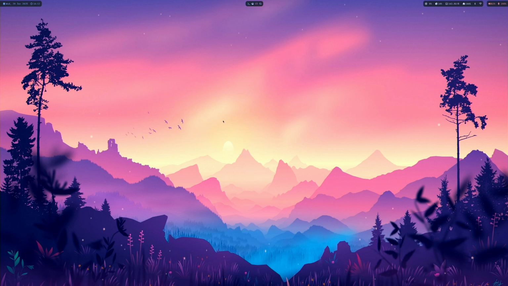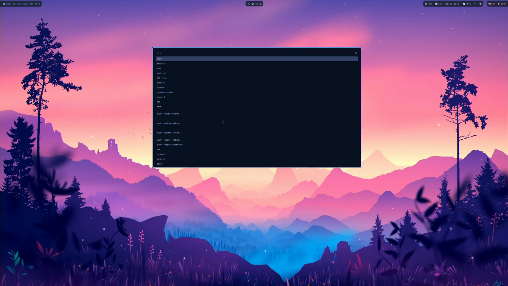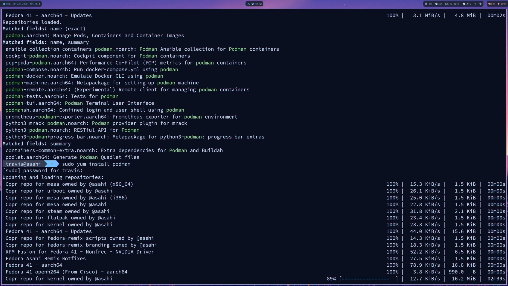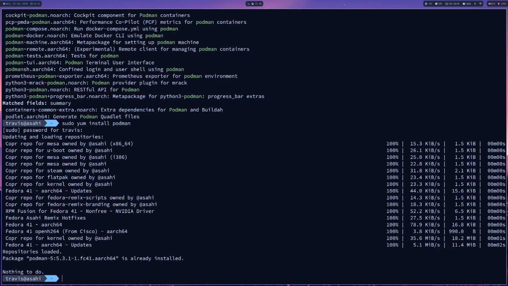Okay, nice. This is kind of actually nice and snappy here. I'm running Sway with Waybar, and I got Kitty. Let's go ahead and see the fastfetch. Nice. Let's see if Podman works on Asahi. So let's see. Yum search podman. Nice, there is one. Let's go ahead and install it. Oh, already installed. Never mind. Did that come pre-installed? I don't remember doing it.